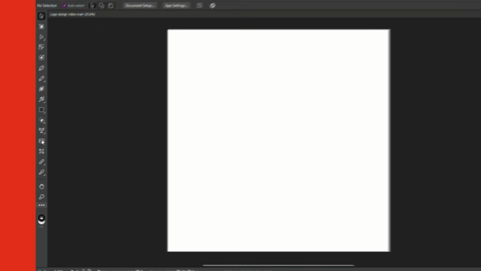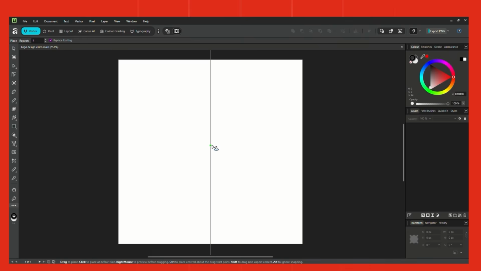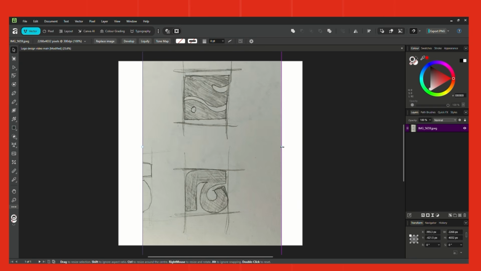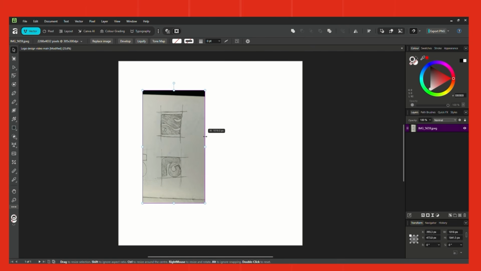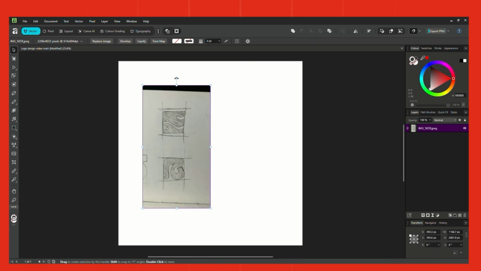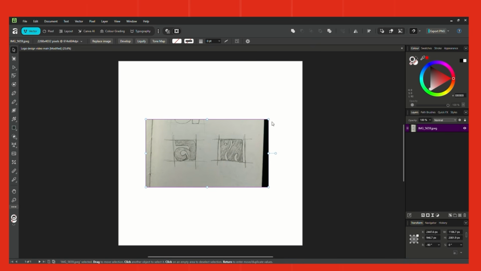To do that, you have a Place tool. Just click on it and we can choose the image. Click on the artboard. You'll have your image dropped over there. All the tools are very similar to Illustrator and Photoshop. Click on the corners and drag it down. And to rotate it, you'll have a handle over here. You'll just have to rotate it like this. Just increase it a bit.